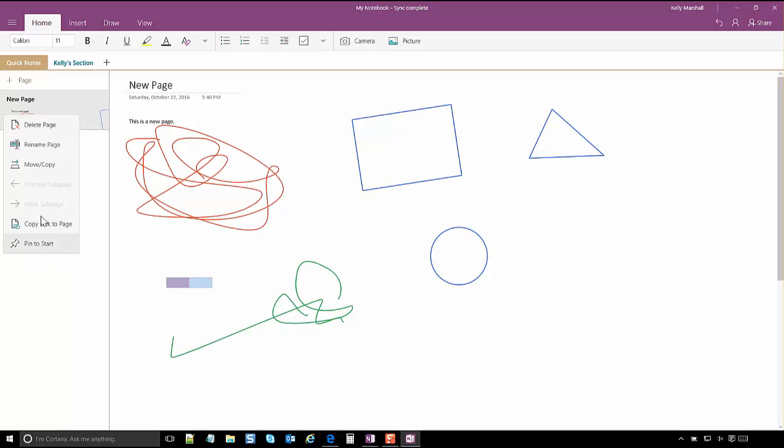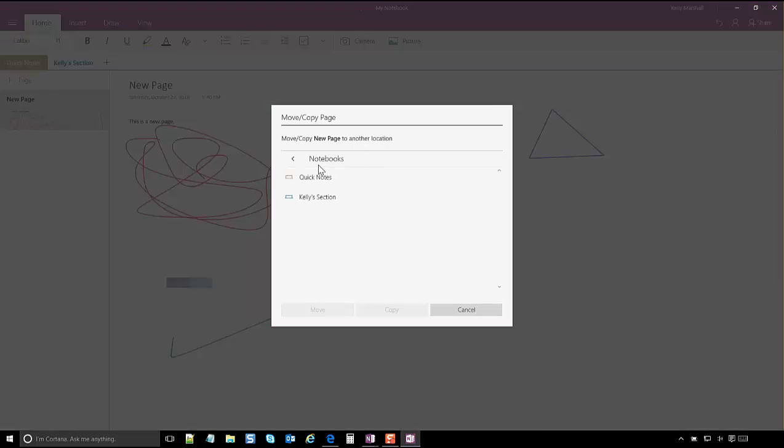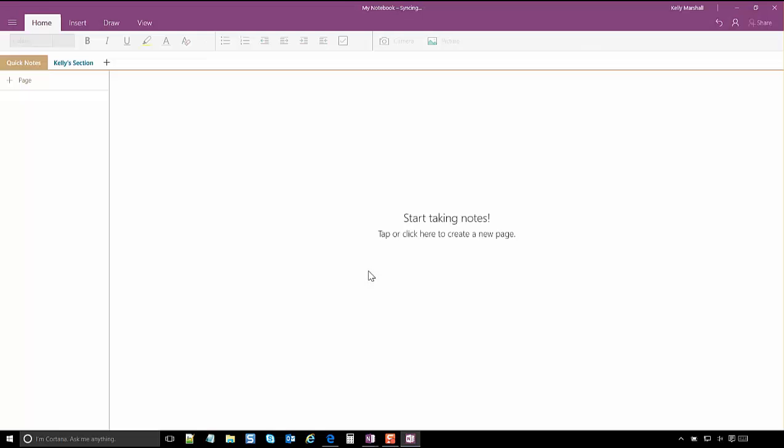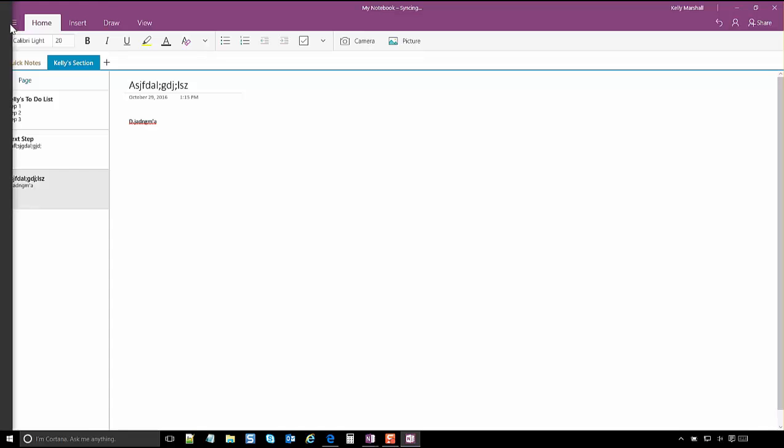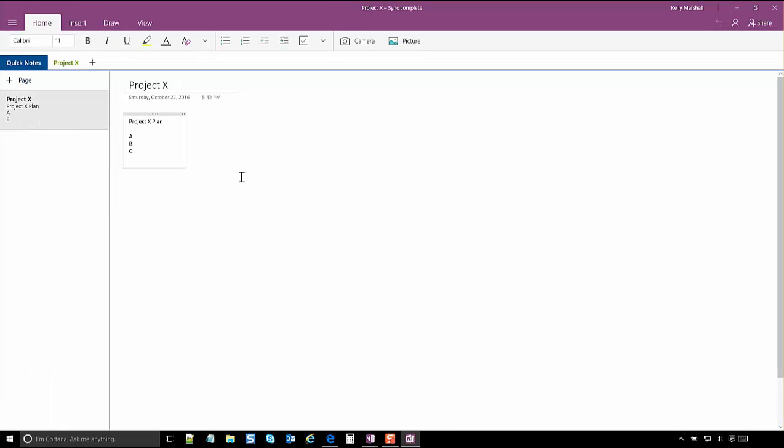I'll move my new page out of there as well. This time though, I don't want to store it in my notebook. I'm going to go back to my list into Project X, and this one is applicable to Project X, so I'm going to move it over there. My quick notes is now empty. We can see that the notes I was taking are all in the right spot.